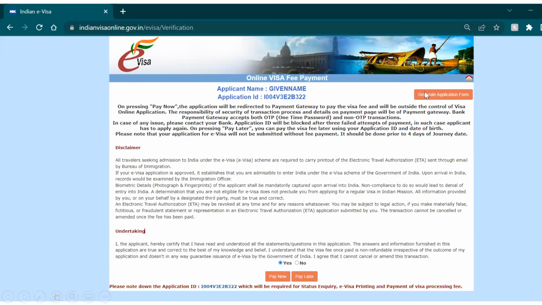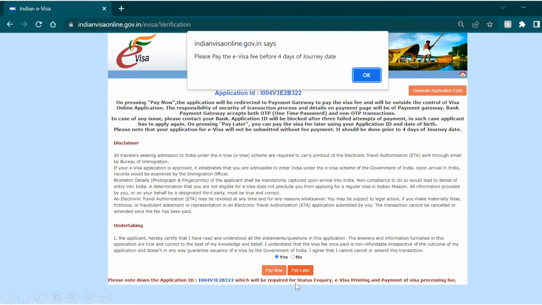You can save it on your local machine. Once you've clicked on generate application form, you give that undertaking, click yes, and then click on pay later or pay now. And you have to note this application ID in case you want to pay later. In case you choose pay later, it gives you a pop-up that you have to make sure that you pay the e-visa fees at least 4 days before your journey date, which I mentioned earlier.